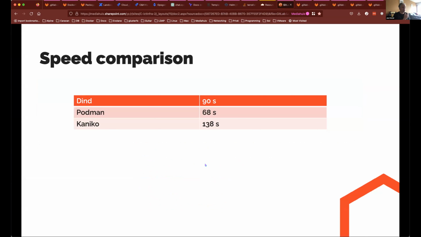If you look at the speed, I did a small test. This was, of course, the same project being executed. Docker in Docker took about 90 seconds to do it, Podman about 86 seconds, and Kaniko about 138 seconds. So Kaniko is definitely a lot slower.